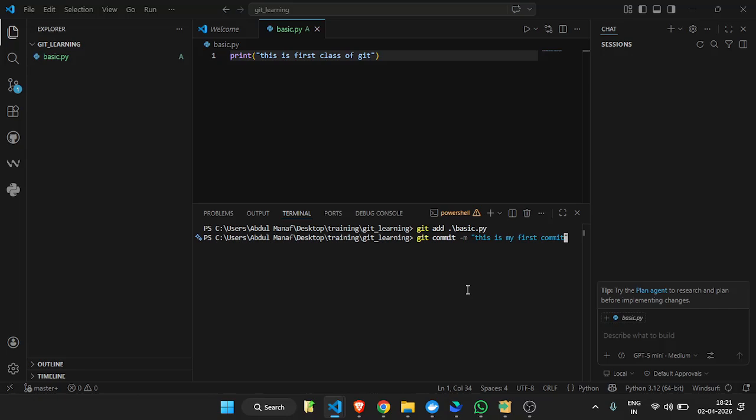Second thing is, you will be working in a team, that's why Git is used. They won't be able to understand. The collaboration won't be good, right? So that's why you have to clearly state what this commit is doing. Right now I'm saying, this is my first commit. I am tracking basics.py.